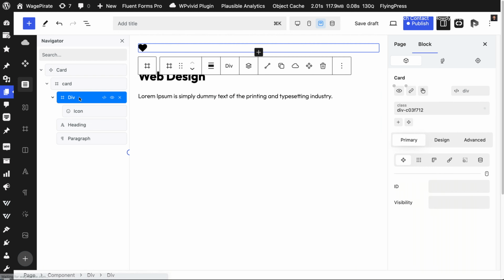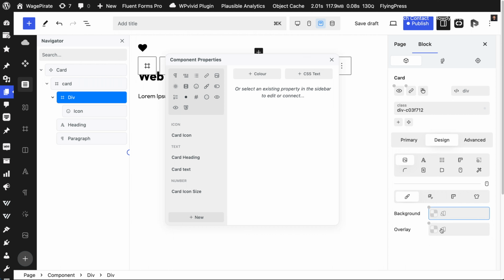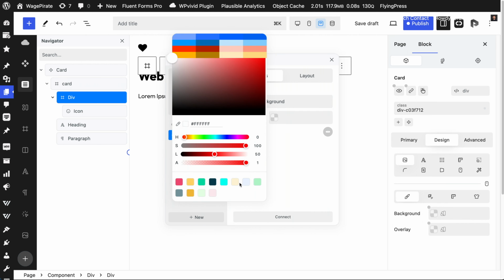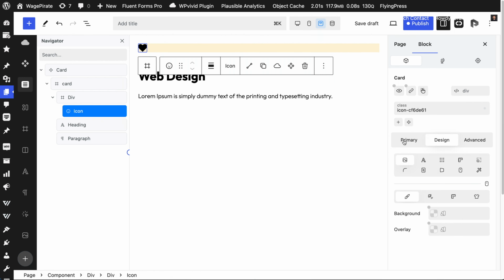We'll go to modify, and then I'll click on the div here, and then under design and background, where the background color can be set, I'll click over here with the component icon and then click all properties, and we want to be able to set a color. So let's go through these and see if there is a color. There it is. So I'll click on that, and then we'll click add color, and we will call this card icon background. And the default, I'm going to set it to my light sand color from my global colors and click connect. And you can see that has been applied up there. Then let's click on our icon and we'll go to primary.